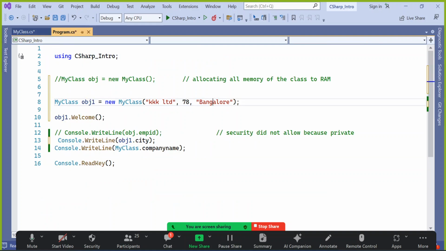Now it will not show error here. It will say, okay, I got the constructor who will catch my data. So default constructor will be called here, line number 5, allocating all memory of the class to random access memory using default constructor. And here it will be using, this will call parameterized constructor. So why, how, when, all these things you got clarity.